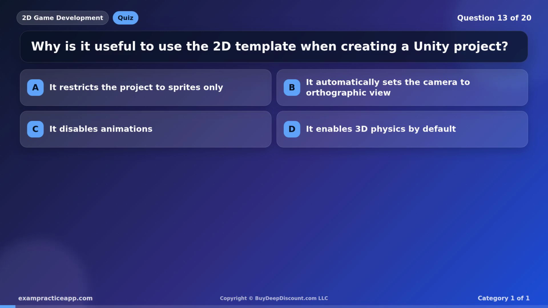Question 13. Why is it useful to use the 2D template when creating a Unity project? Option A. It restricts the project to sprites only. Option B. It automatically sets the camera to orthographic view. Option C. It disables animations. Option D. It enables 3D physics by default. Take a moment to choose your answer.